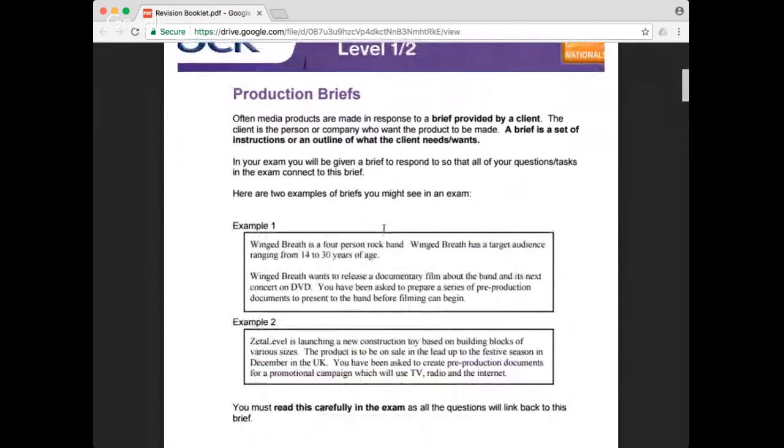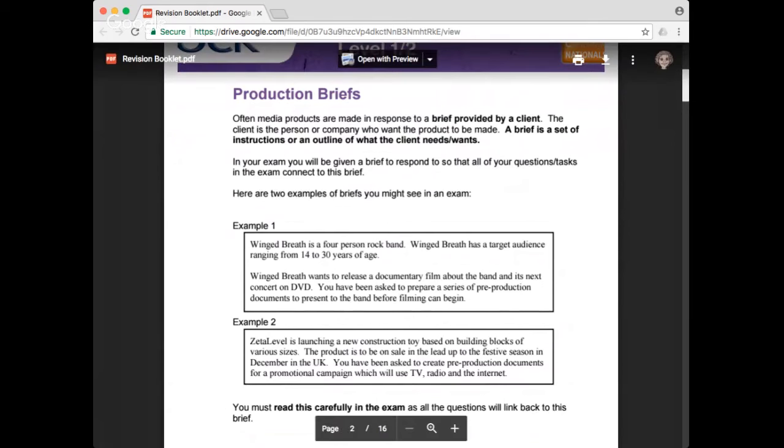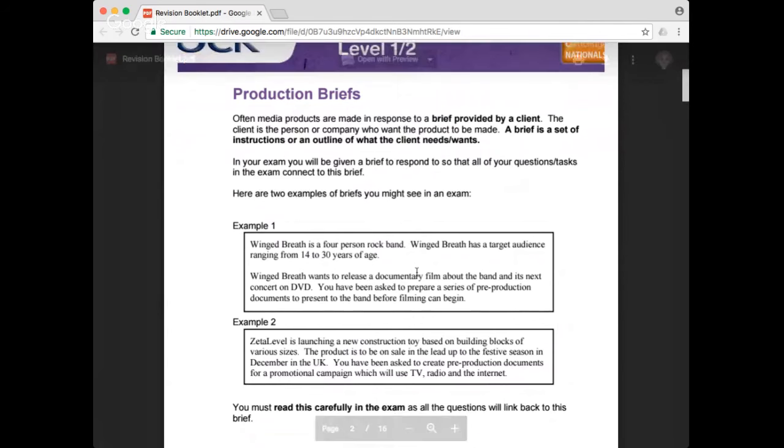Now, the production briefs, really, really important. As I've said to you lots and lots of times in lessons and in revision sessions, these give you the scenario for the exam. All of the questions on the exam are going to be asking you about the kinds of pre-production documents that you might make for this scenario that they give you. Every single exam will have this. It will be at the very top of the exam before question 1.